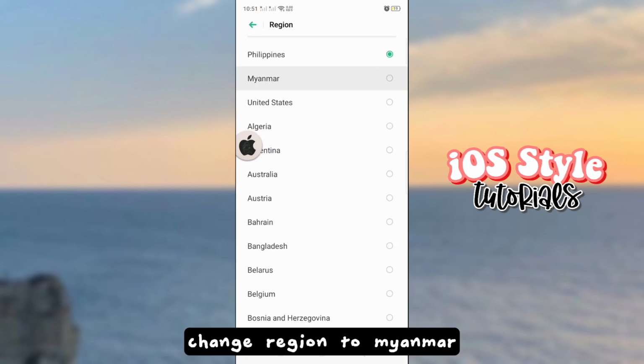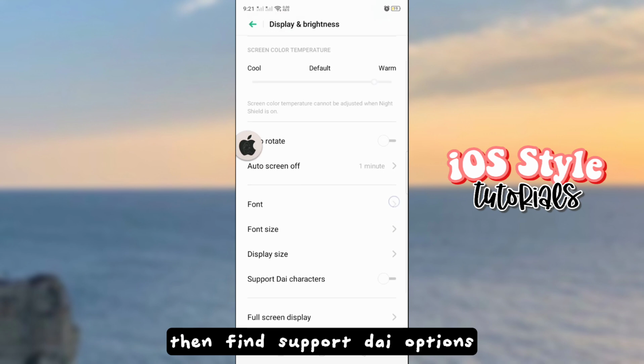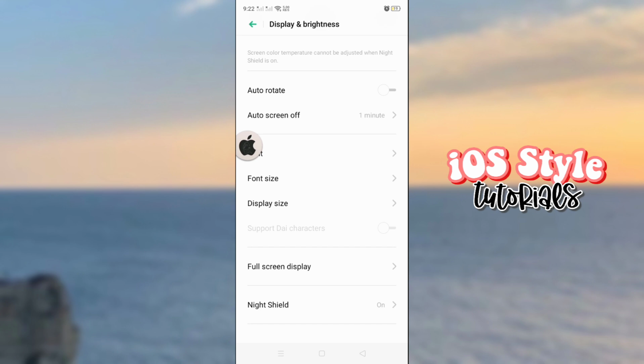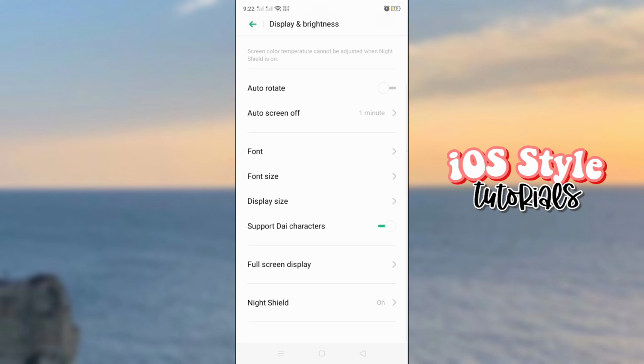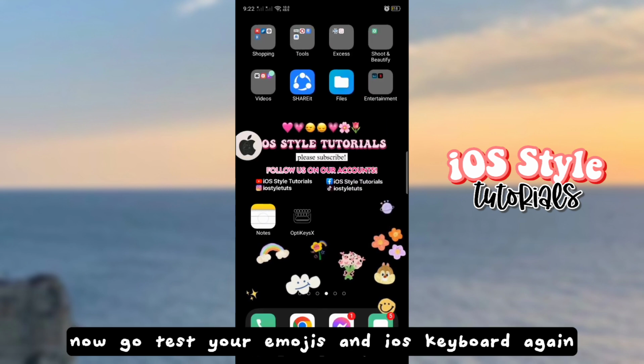Change region to Myanmar. Then find Support Die options. Then turn on this feature. Now go test your emojis and iOS keyboard again.